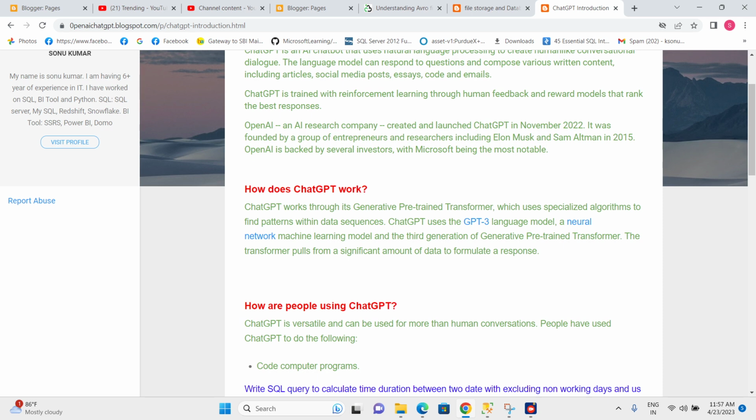But when I ask Chat GPT, Chat GPT has multiple results. So based on the question that I ask, it will pick my question, compare all the results and provide the best result to me. So this is how it works.